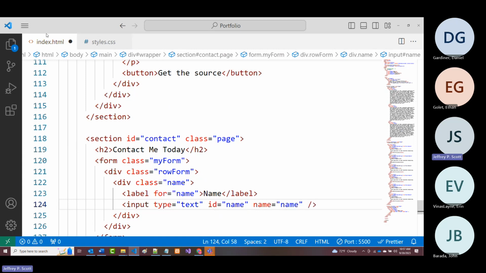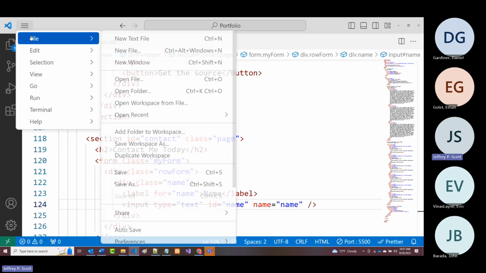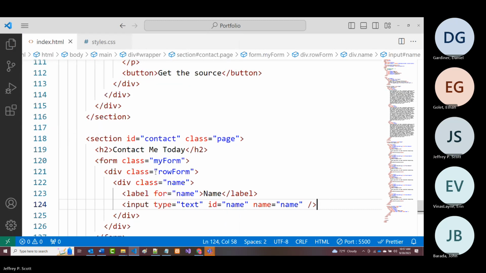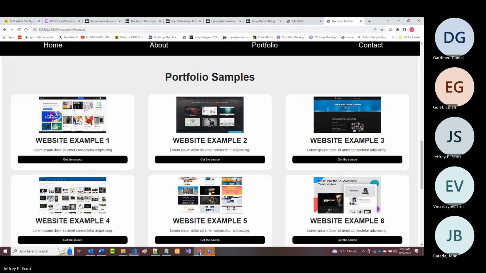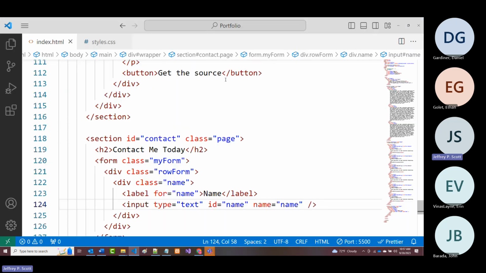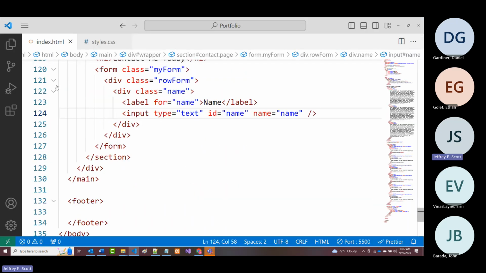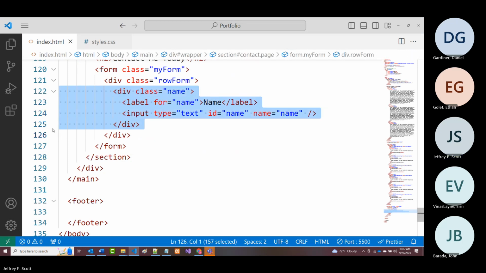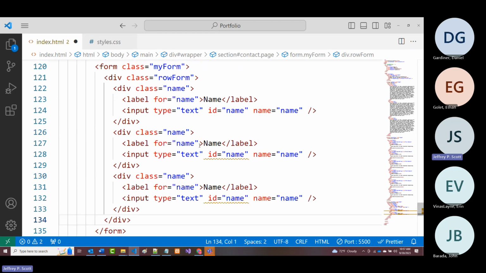And if you look at this from just a little bit I've done, there we've got that, contact me today with name. I know it looks pretty ugly. We'll style it a little bit. But the reason I showed you that is now I'm going to grab that div and copy it in about 3 times.